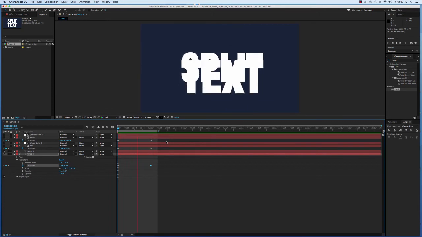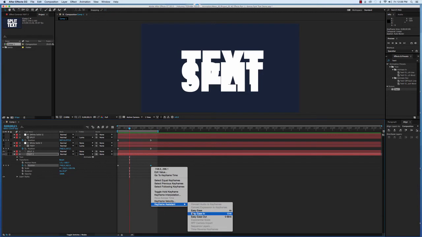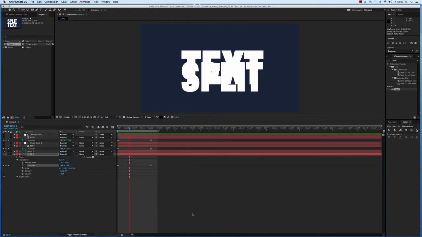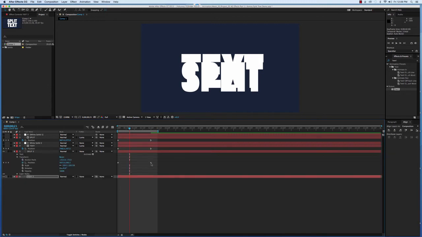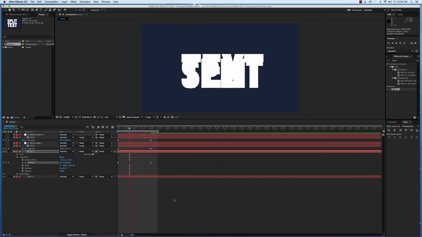We can fix this using the ease in feature. To do that, I'll click on the end of the keyframe. If I'm on a Mac, I'll use Control click. I'll select Keyframe Assistant and Easy Ease In. And you'll notice it changes my keyframe to a different arrow. What the Ease In feature will do is it'll allow the animation to continue, but it makes it more smooth without adding more frames to it.